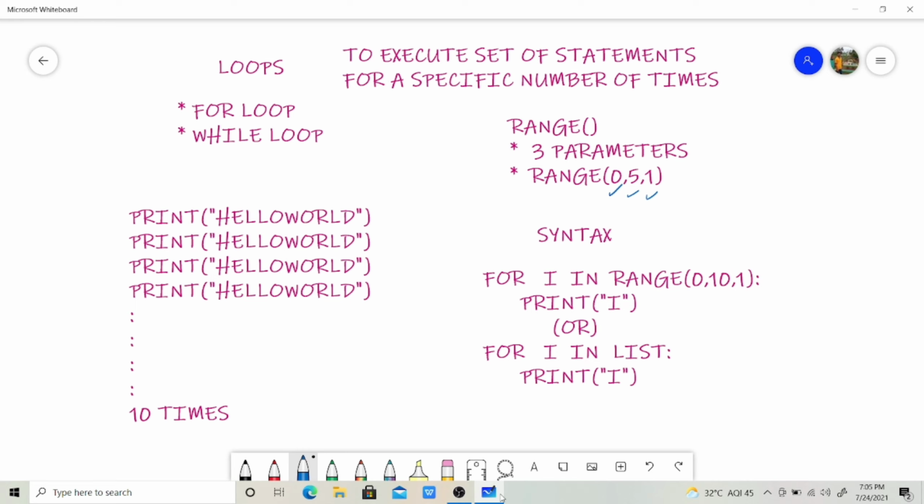Range starts from the starting value. For example, if you take 0, 5 and 1, it will start from 0 and it will go till n minus 1 value. For example, if it is 5, then it will go till 2, 3 and 4. It will not go for 5. And by default, if you don't give any step value, it will take it as 1. But if you give any step value, it will make the difference.